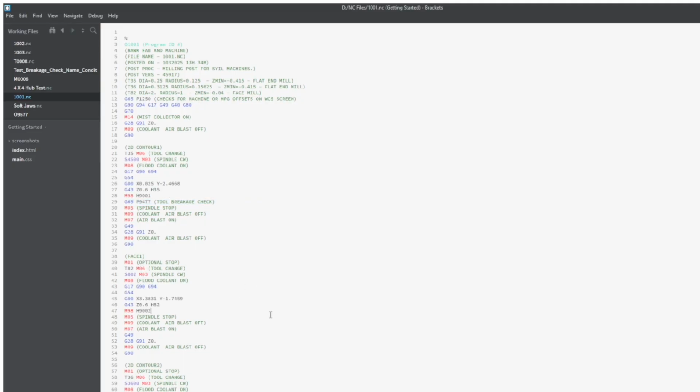Down here on the face mill, now I have Fusion set up to automatically skip, so I don't really have to use the 80 or above. I've got it set up so it looks at what the tool is and it ignores it if it's not in the list of approved tools to do the tool breakage check on. But anyways, this is going to work the same way.